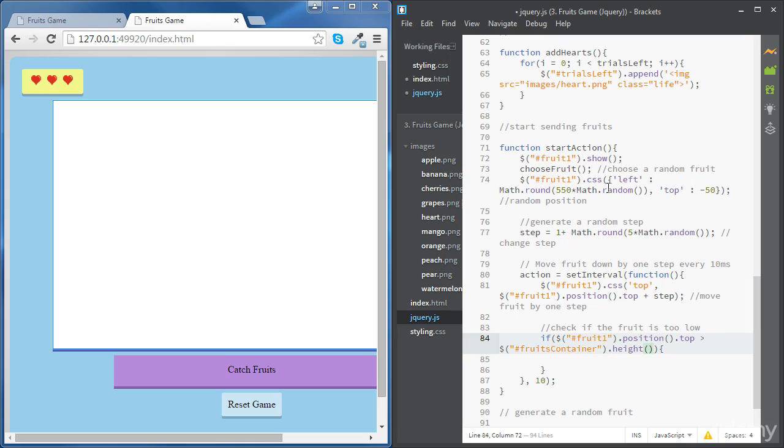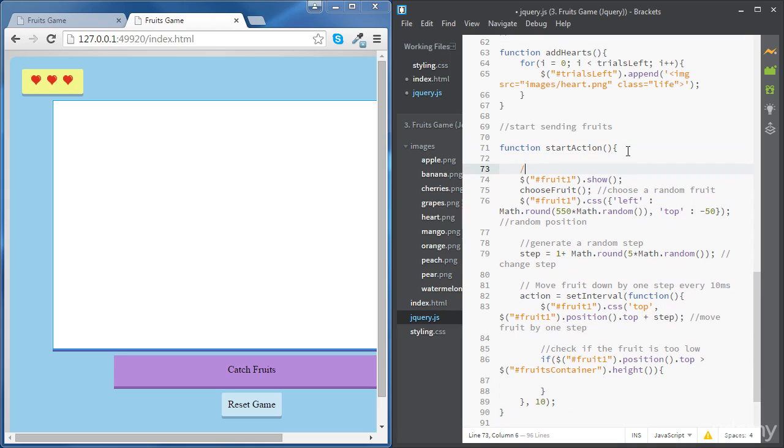Before doing that, let's just go back to our code and make sure that everything is readable. So we start sending fruits here using the start action function. Okay, so first of all, we are generating a fruit, which means that we are showing the fruits. We are choosing a random picture, and also we are setting the random position. And then we are generating a random step, and we start moving the fruit down by 1 step every 10 milliseconds.